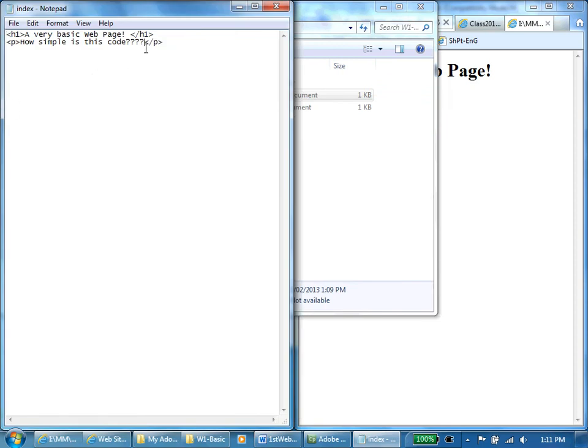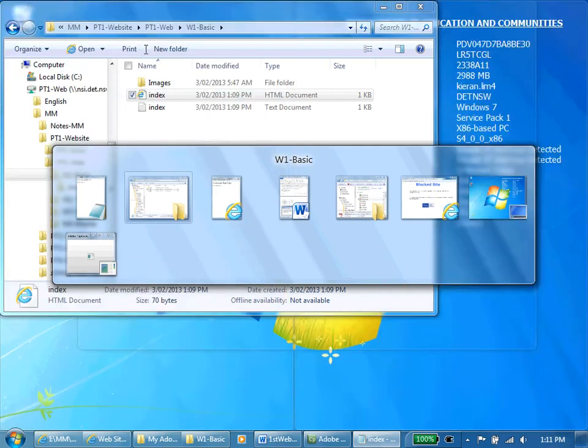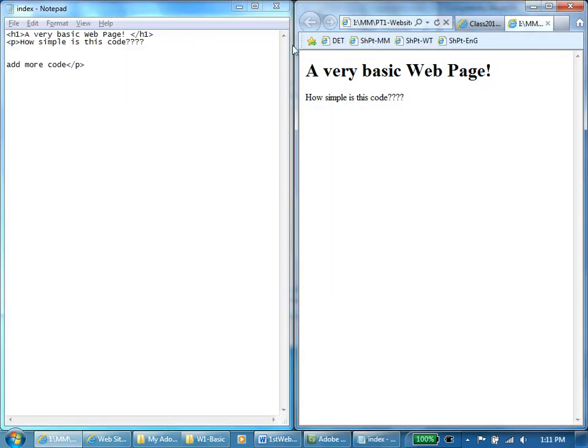Now, how about I try and add some more lines of code here, and let's have a look. I don't really need to do that return. Backspace, Control S. I'm going to save that here. I'm going to Alt Tab to get back to my web page, and refresh, which is F5, or click here. Oh, notice the add more code did not end up on a separate line.